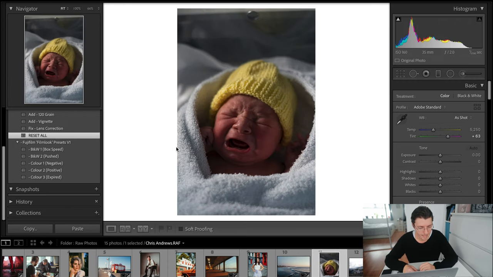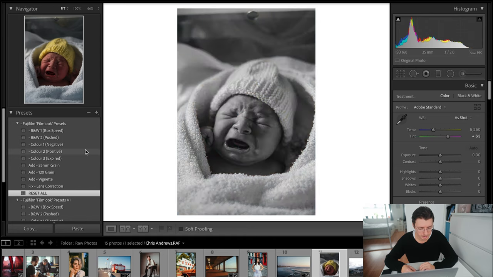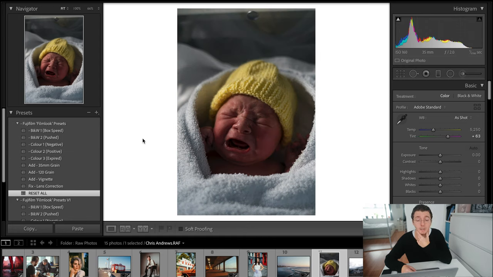Here we got a nice shot of a baby crying. This is from Chris Andrews as well. So Chris, you get two, well done, mate. So that's color negative. I think this is your baby, isn't it, Chris? Congratulations, by the way, if I haven't said so. Color negative, looks like that.